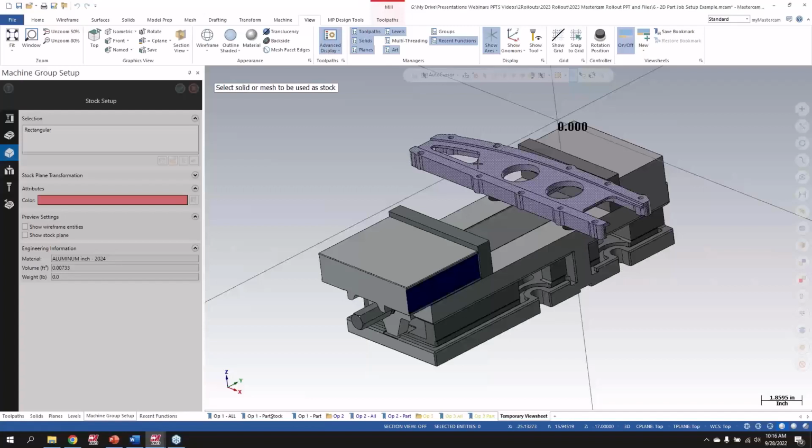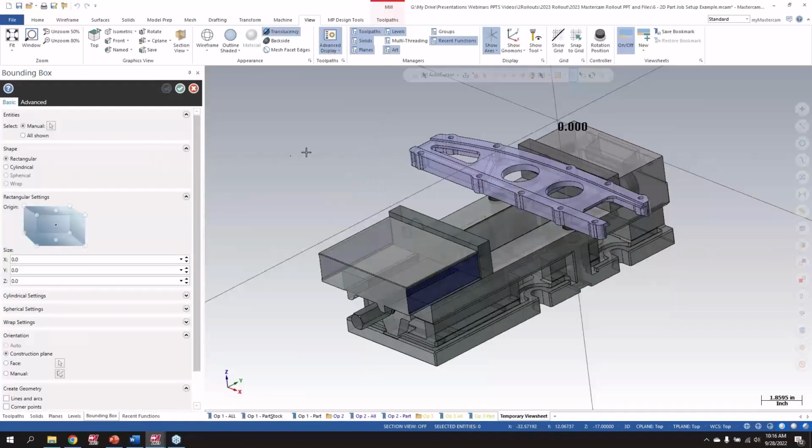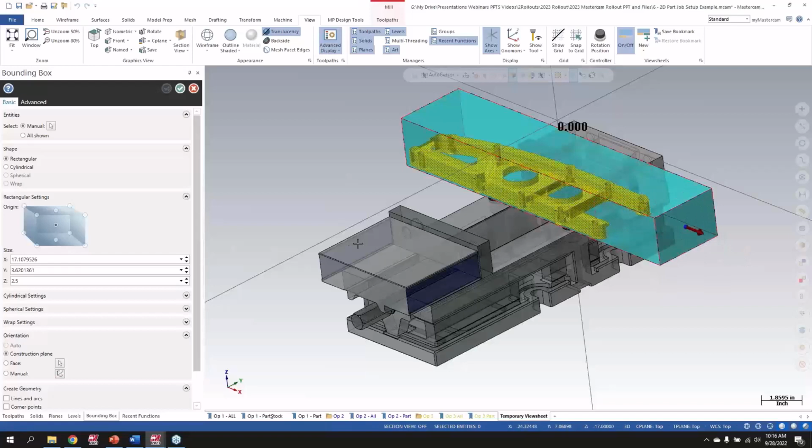I want a block that's encompassing whatever my actual stock is going to be. So what I can do here is say add from a bounding box, and I can say select, and I want to use that as my reference for the bounding box. Say okay, and then like any bounding box that we've had in Mastercam for years now, I can add additional stock on the top, sides, stuff like that.